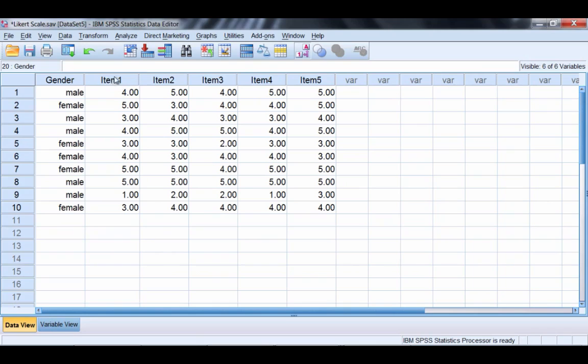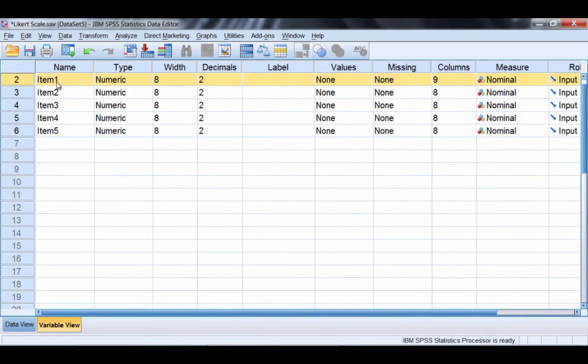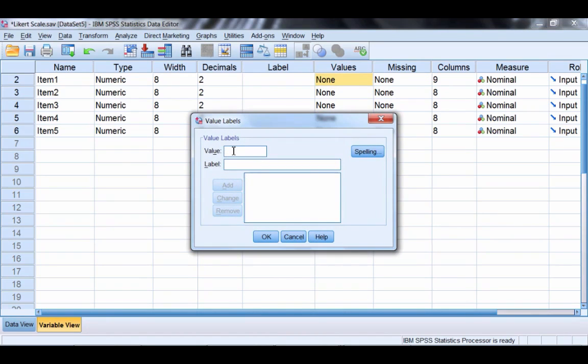Let's go ahead and double-click on item 1 right at the column heading here, its name. So I double-click that and notice it takes me to the Variable View window. So that's a quick way to get there if you want to access the Variable View window. And then we'll go to the Values column here, click on the None cell, and then notice the 3 dots appear. So I click on that, and then here let's start with the highest values first and move on down.